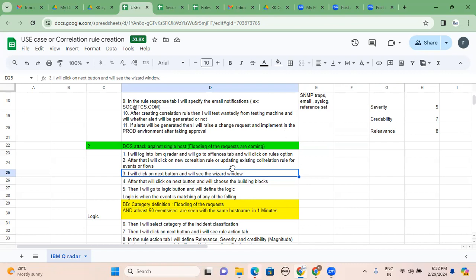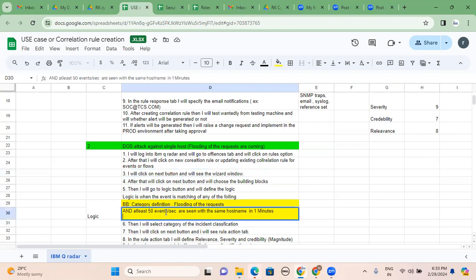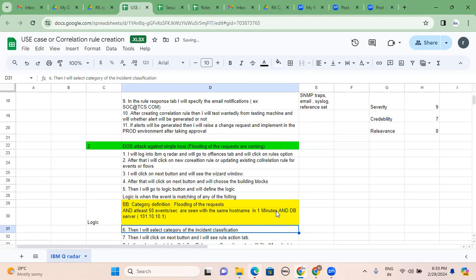That's it. Here I gave 50 events per second. Maybe you can change it to 10,000 events per second in a 1 minute time period. Additionally, you can add the database server, which may be Oracle, or otherwise you can put 10.10.10.1. So here I provided two different types of conditions. One is 10,000 events per second.